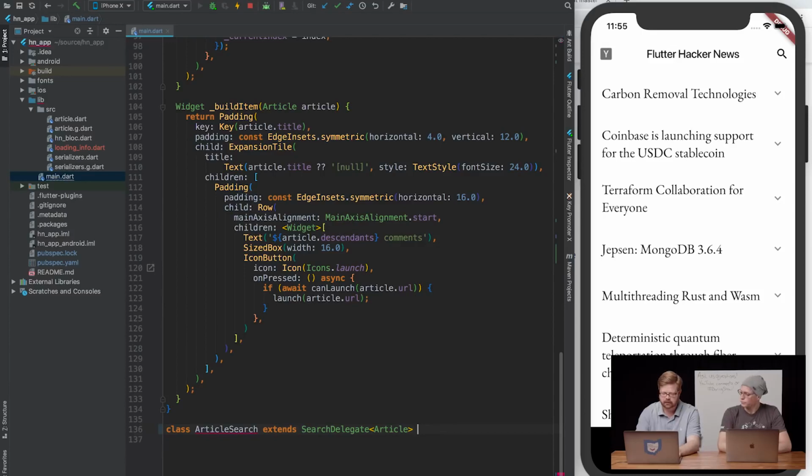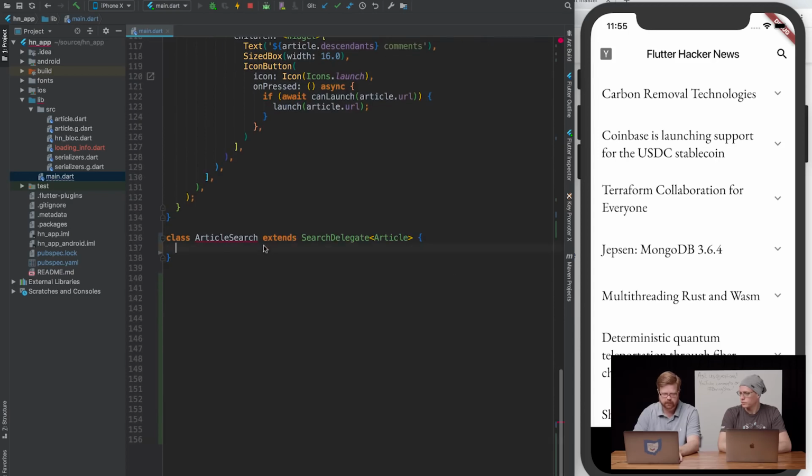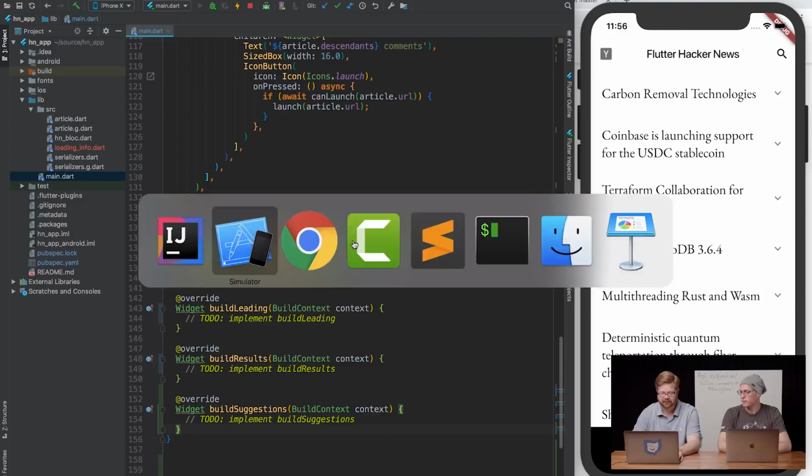And so that's going to extend SearchDelegate. I'm just going to put a bunch of blank lines in here so I can work in the middle of the screen. And so we're being yelled at because we're missing a whole bunch of required overrides. Boom. Build actions, build leading, build results, build suggestions. What the heck do these do?